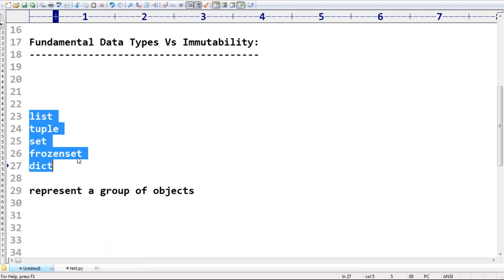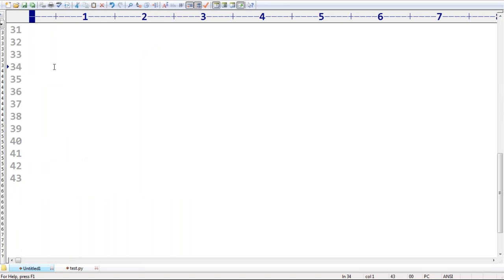So now, when should we go for list? Very simple. If we want to represent a group of individual objects as a single entity, remember this.